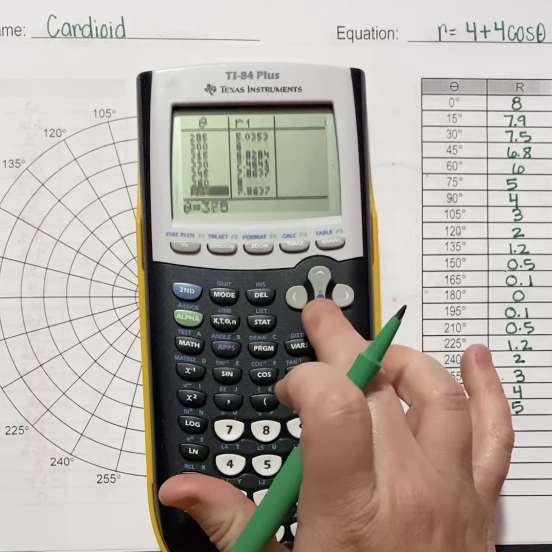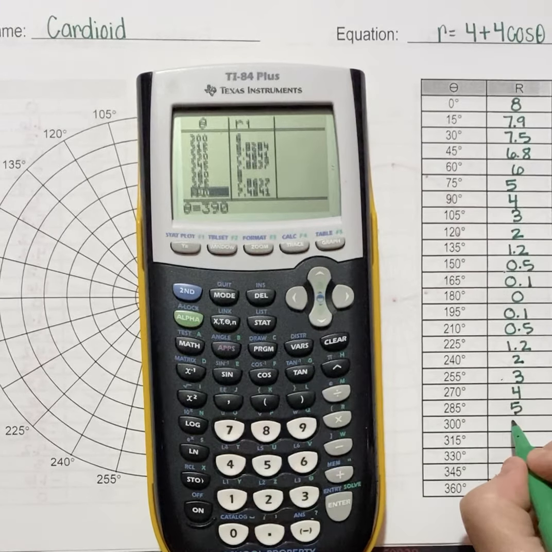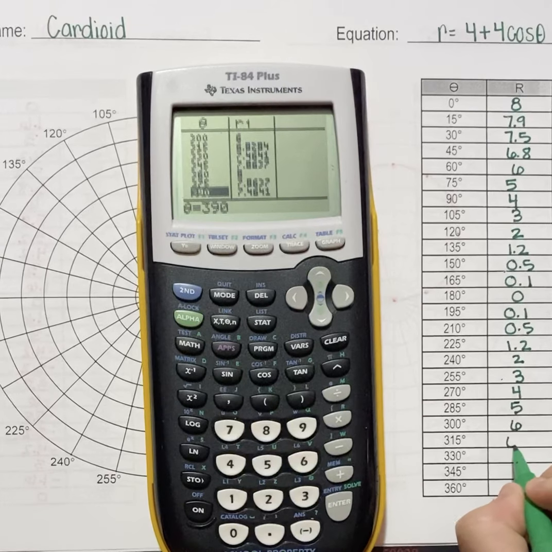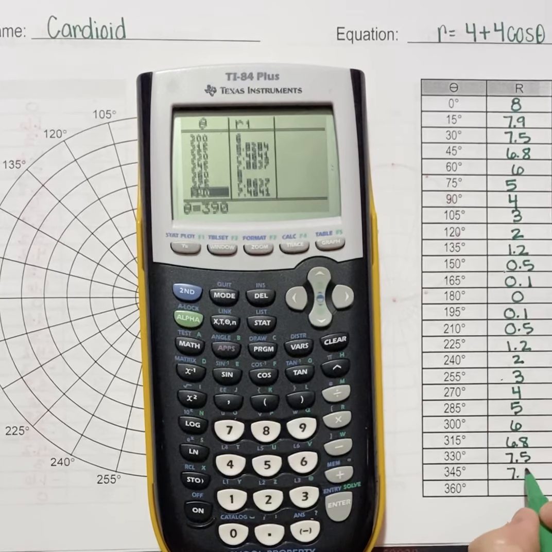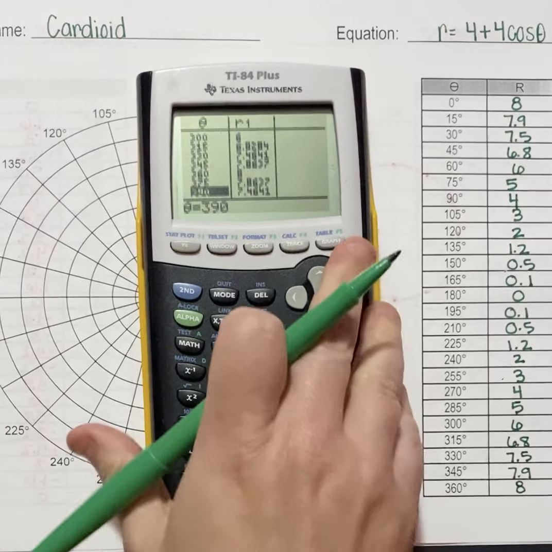So scooting up to give me my 300. All right, so this is 6. Then I've got 6.8. You see your numbers matching up there. You've got 7.5. Then we've got 7.9. And then at 360, we're back to 8. So that's how my chart got set up for that problem.